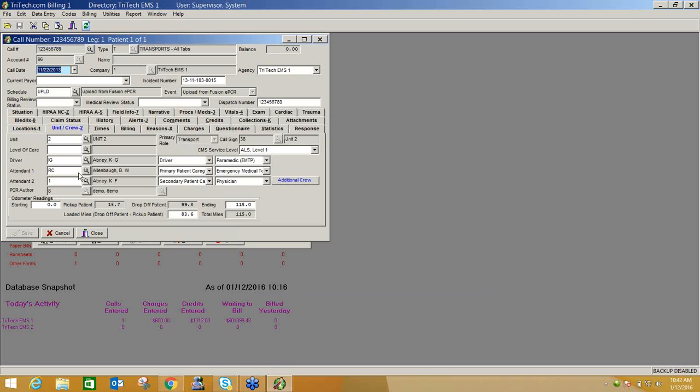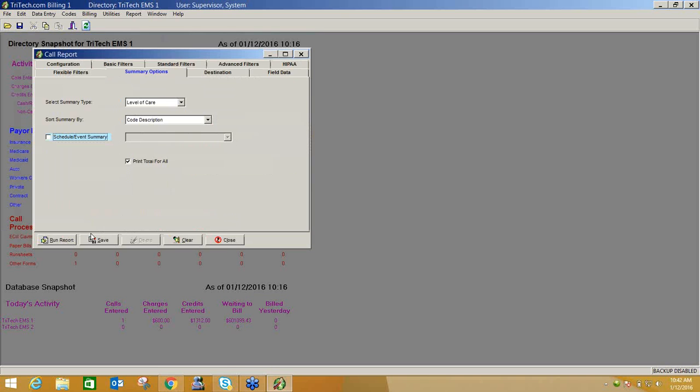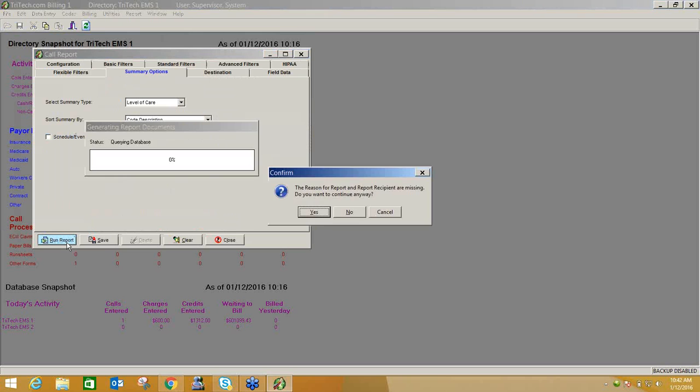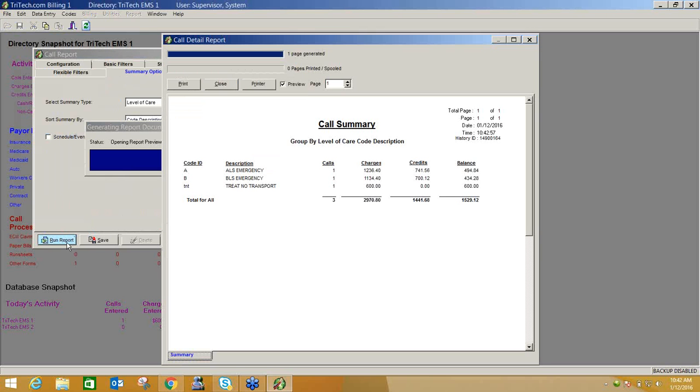So for those of you that have it turned on and are answering it, this report works wonderfully for you. Notice this shows me, in the date range I chose, I have 1 ALS emergency, 1 BLS emergency, and 1 call that was a treat, no transport. So very quickly I can see the level of care that was provided on the calls if I'm utilizing that level of care field.